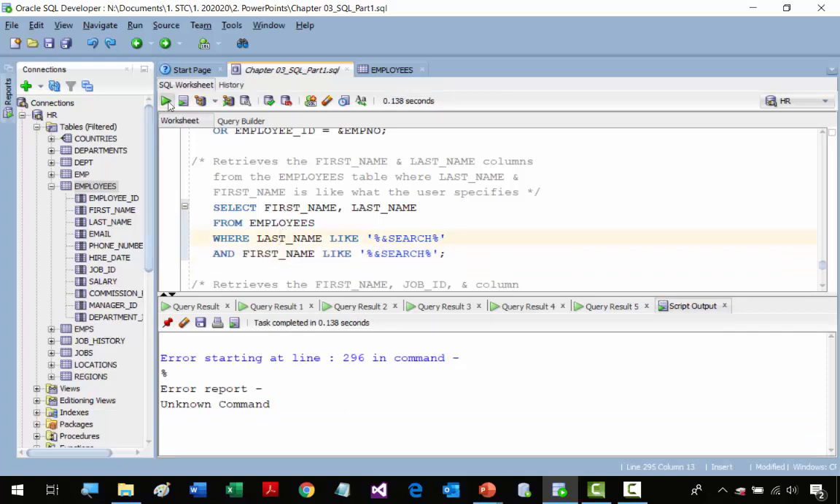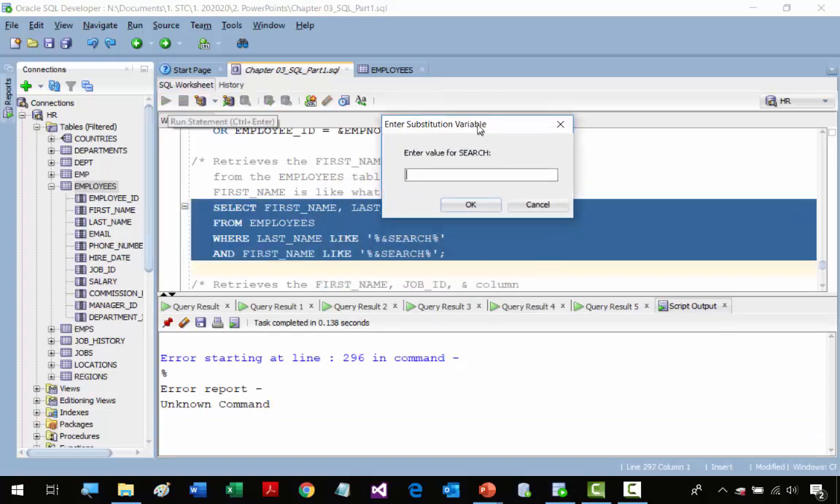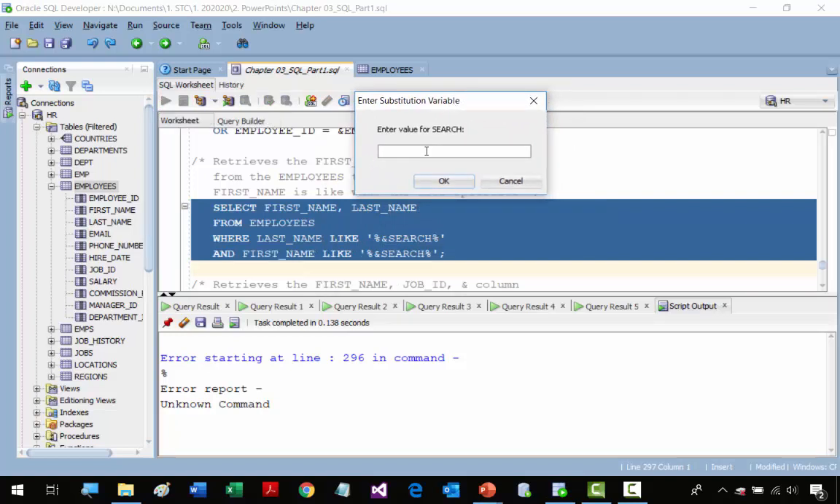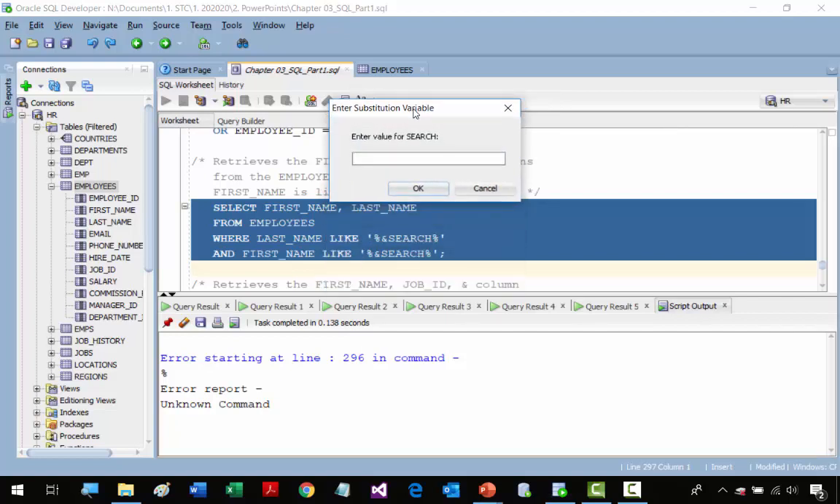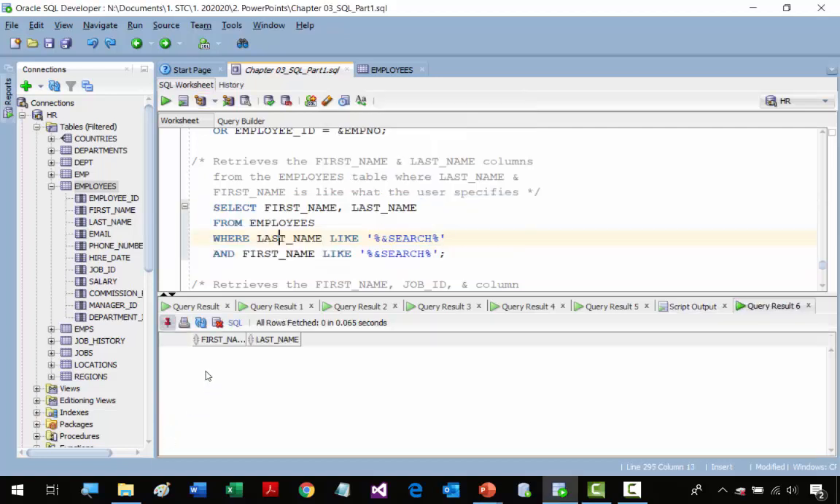Let me run it, and it's going to ask me first for the last name, so I'm going to put an A, and then it's going to ask me for the first name. I'm also going to put an A, and it's not going to give me anything, right? Because there's no such thing. It replaces what you enter in the first text box by whatever you enter in the second text box.